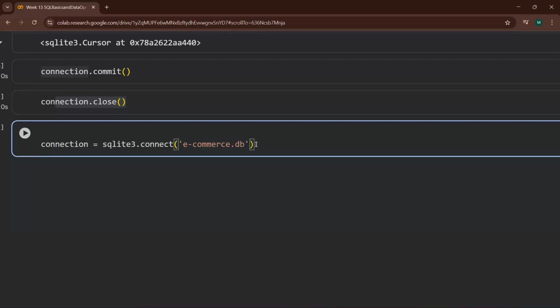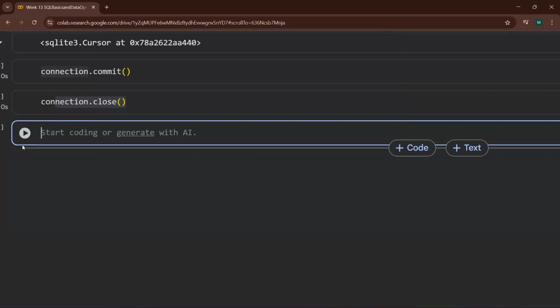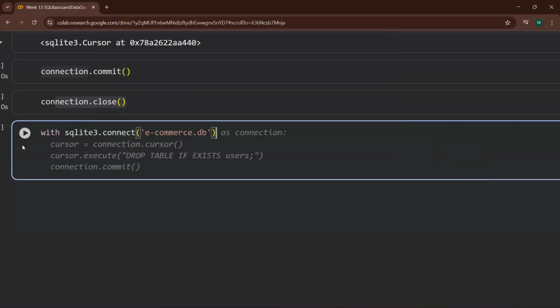Let me show you guys another thing this time. We will do this thing only, but in a different way. It is kind of a syntax difference. The meaning will be the same, only a little syntax difference is there, okay? With the help of with. sqlite3.connect e-commerce DB as connection.